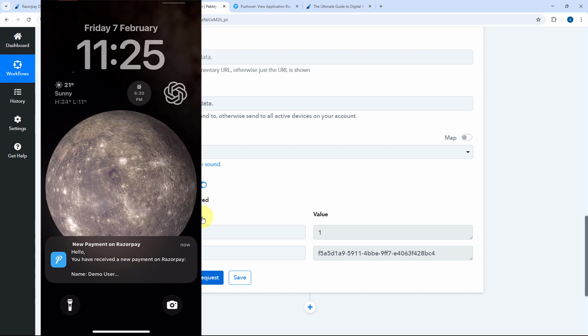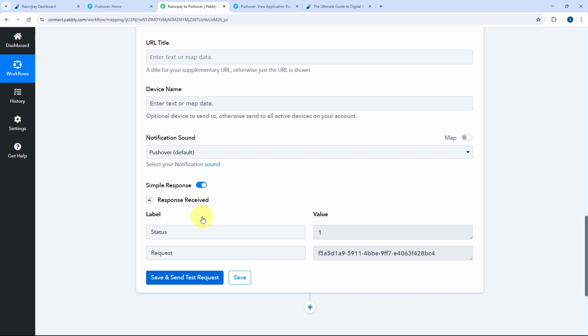And yes, here on my iPhone, on my mobile device, you can see that just now I have received a push notification. The title of the notification is New Payment on Razorpay. And if I tap on this notification, here you can see these are the details of the same payment which we have just now received on Razorpay.